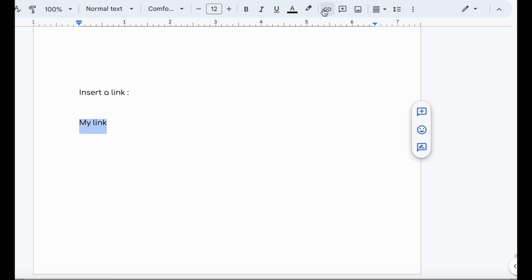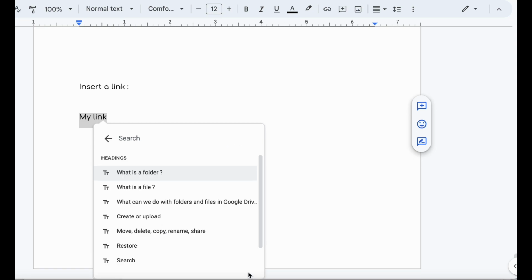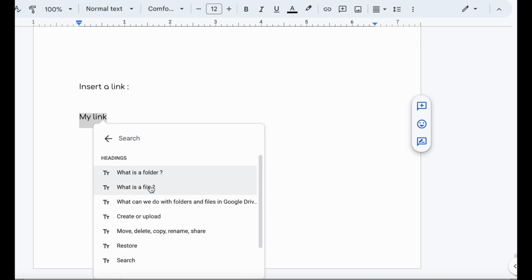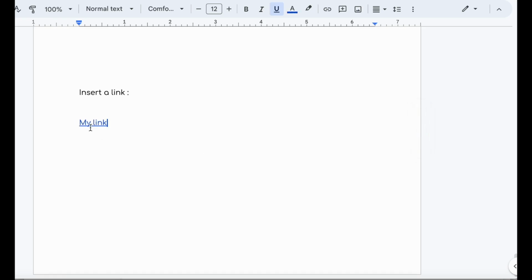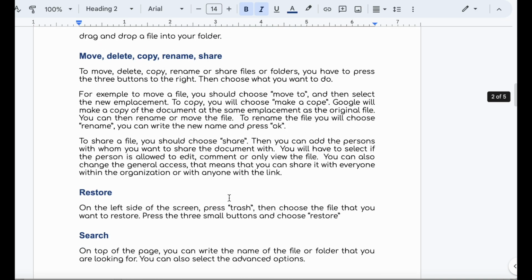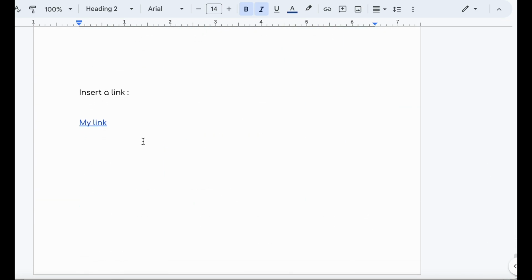You can also link other things, not only your pages. You can link to charts, for example, but you can also link to headings. So remember, these are all the headings that we made in the previous lesson. For example, I can link to what is a folder. If I come here, it comes to this heading. So it's very useful when you want to link different things. Okay, I think that's all for the links.